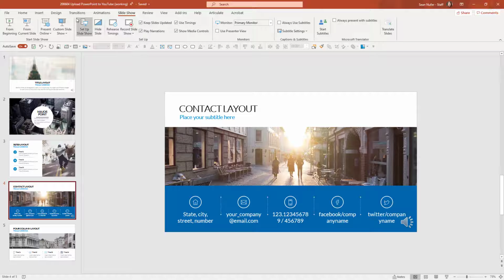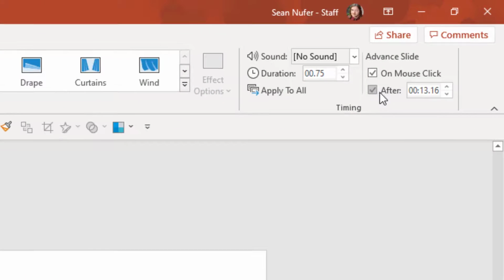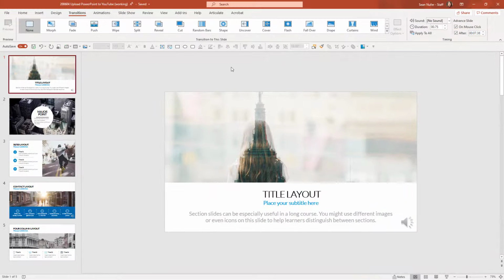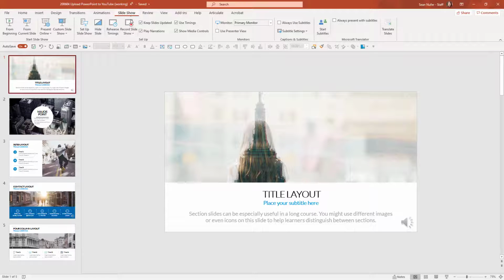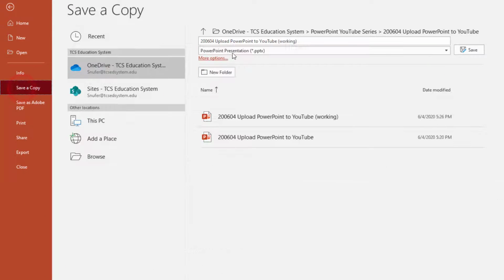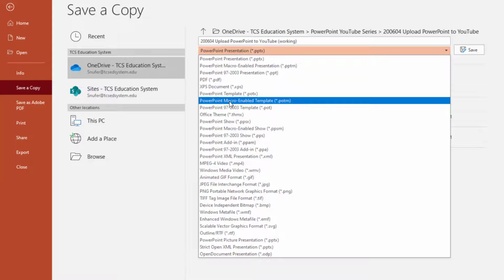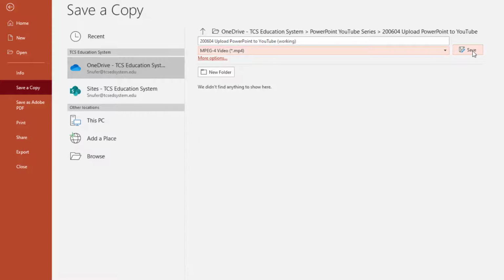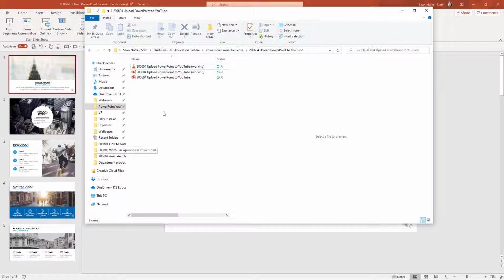And now the interesting thing, if I hop back over to transitions, you'll notice that the slide is set to advance automatically based on how much time I spent speaking for each slide. If I want to make any edits to the slides, the timing, for example, I can do that in the slideshow menu. If I'm good, then I can go ahead and save that. I'm going to save it as a copy, but in this case, I'm going to save it as an MPEG-4 video file, an MP4, instead of a slideshow. So I'll go ahead and save it, and then I can browse and see the video file in my folders.